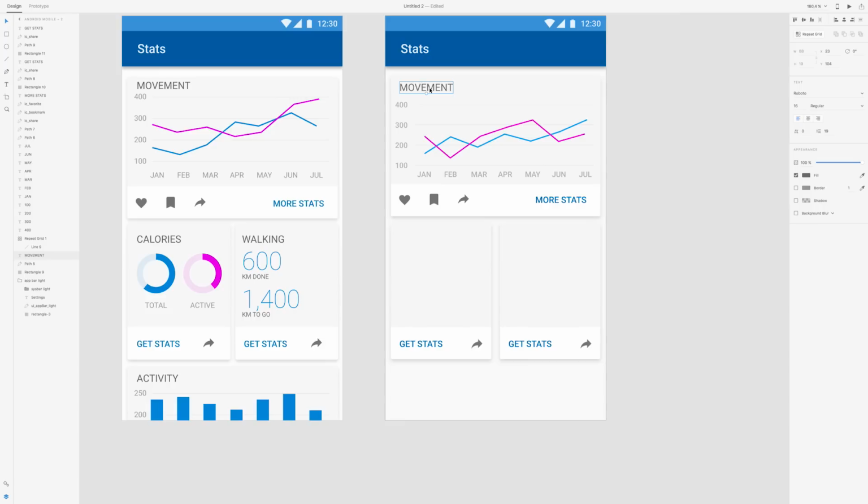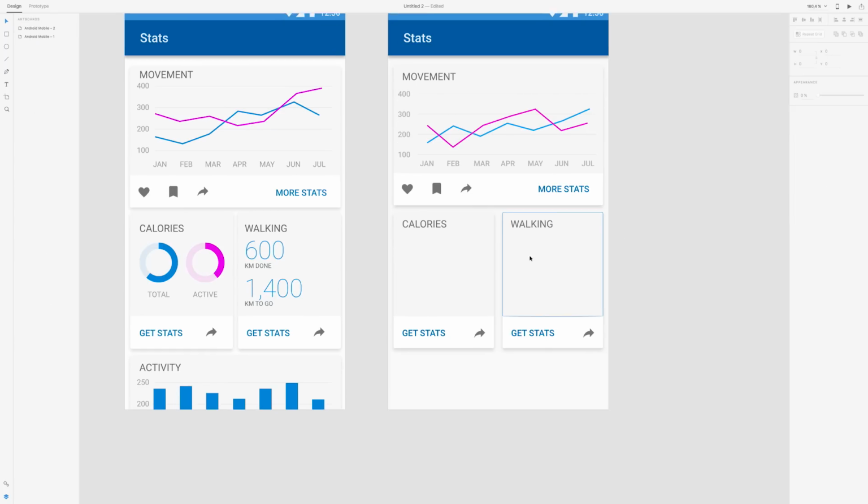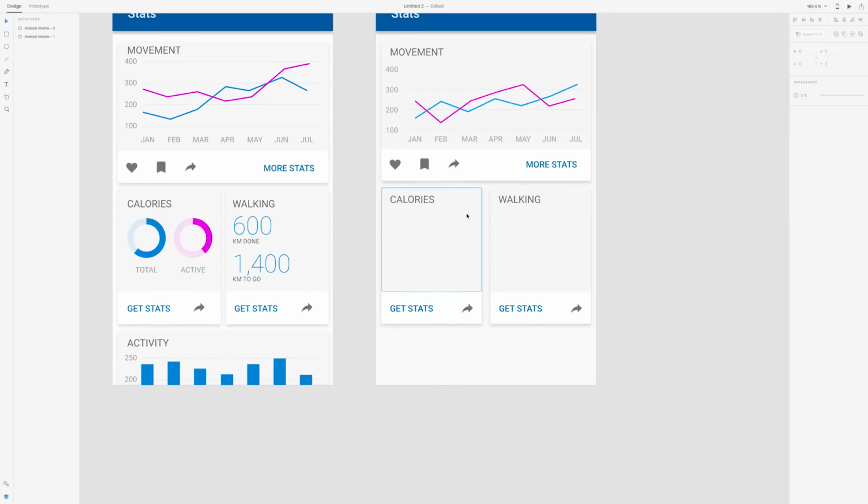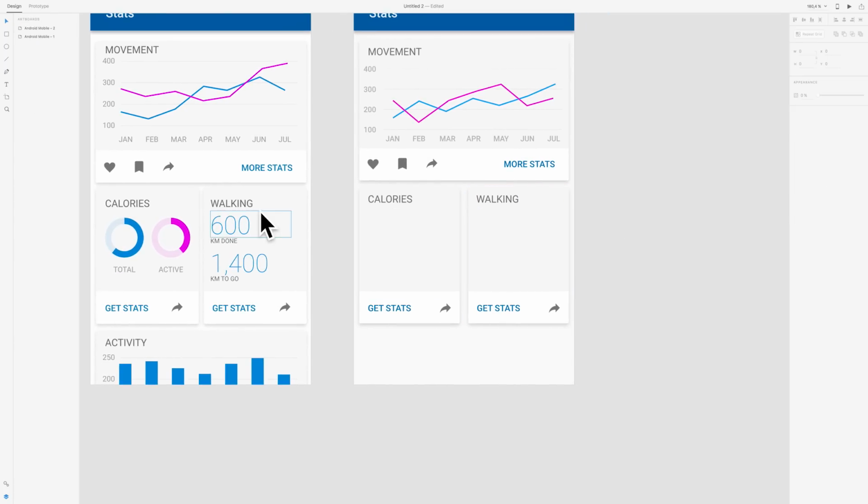Now we just take what we have. So we take movement here and we move it down to this and change it to calories. And then copy and paste it again. Command C, Command V to this. And we'll type walking right there. Okay, I'll start with this one.